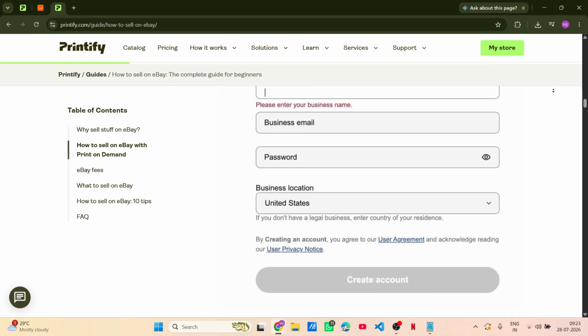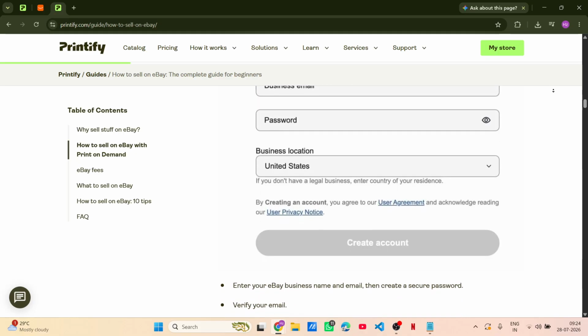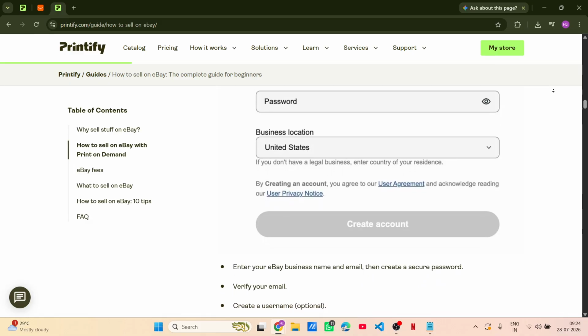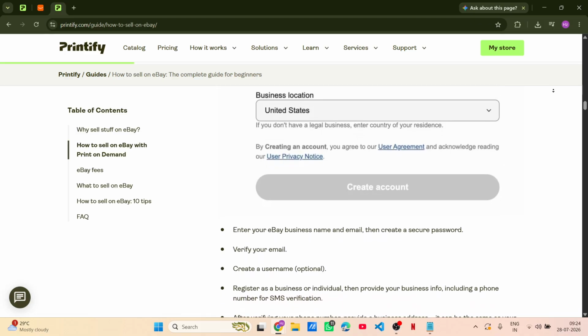In summary, by following these steps and putting in a little effort, you can successfully sell print-on-demand products on eBay using Printify. It's an exciting venture that allows you to unleash your creativity while running a profitable business.